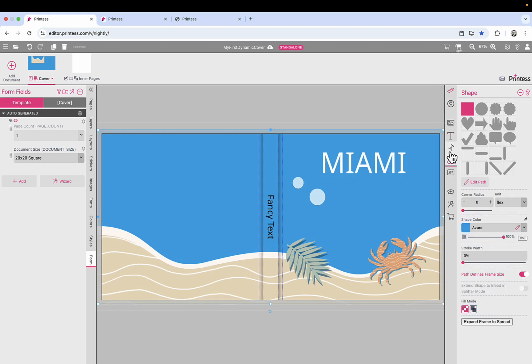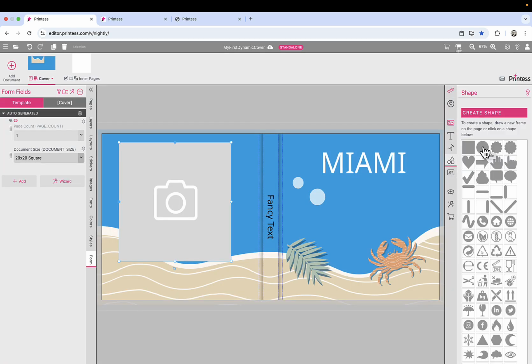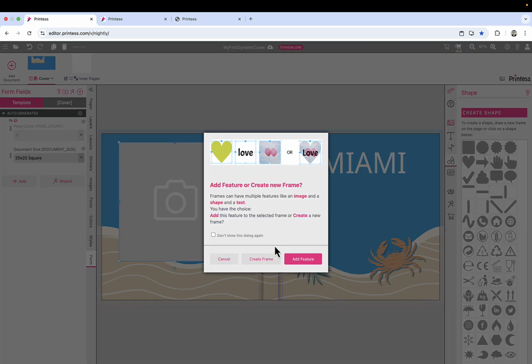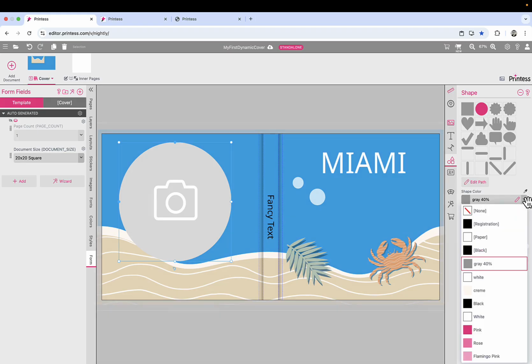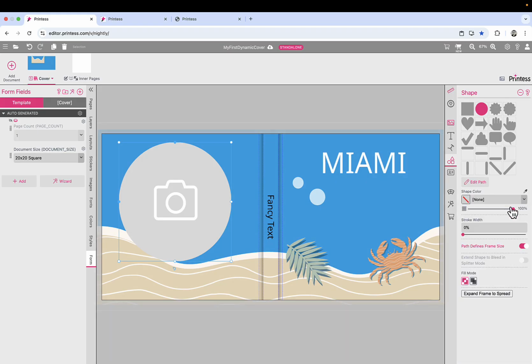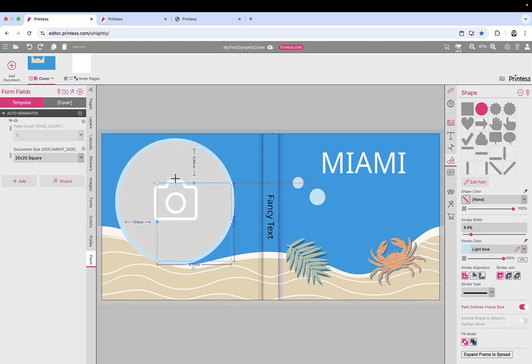And last but not least, we need some image frames in addition. So I will mark that one with a rounded shape. So I add this feature to that frame. That frame got now two features. It's an image frame and it's got a shape. And for the shape, I will define no fill color, but therefore a stroke, which I will make light blue. Let's scale it down.